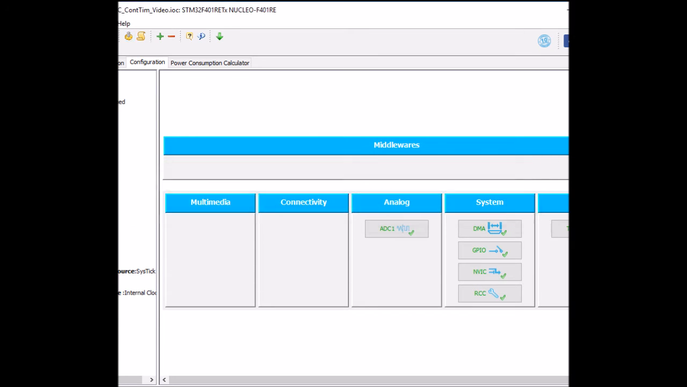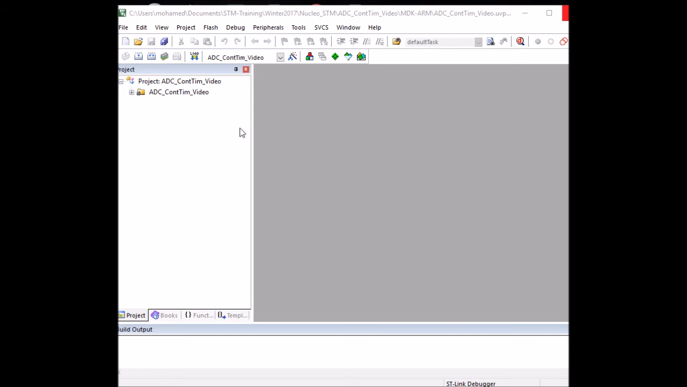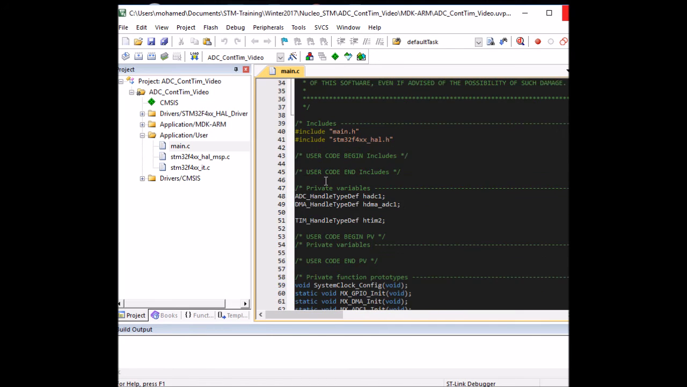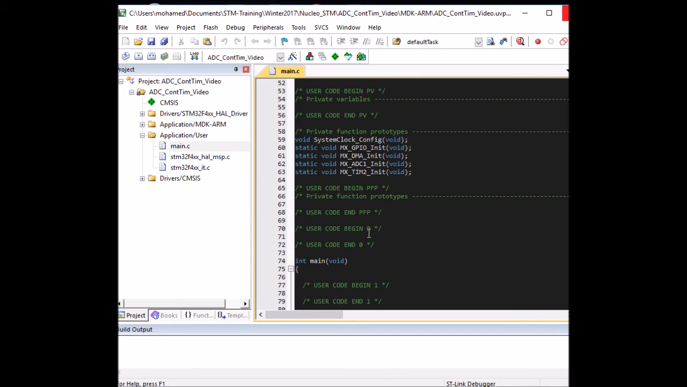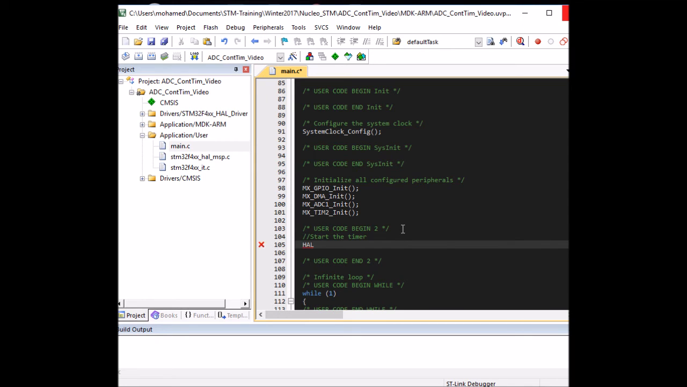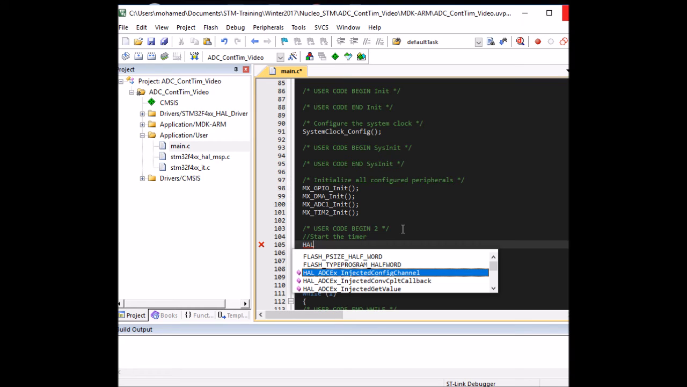Microvision IDE. And on Keil Microvision, we need to expand this project folder, application user, and open the main. And on our main, I'm first going to declare a variable, an array to store the ADC values. So uint32_t ADC_value. It's an array of 2 elements because we have 2 channels. And then we need to start the timer. To start the timer, we need to start the timer first before we start the ADC, because it's the timer that's going to trigger the ADC.